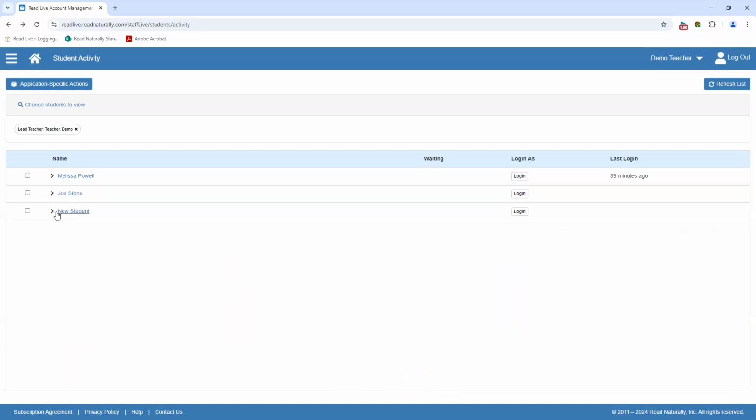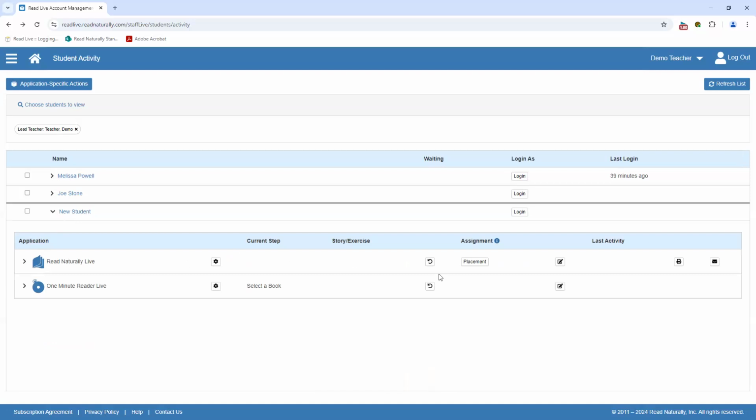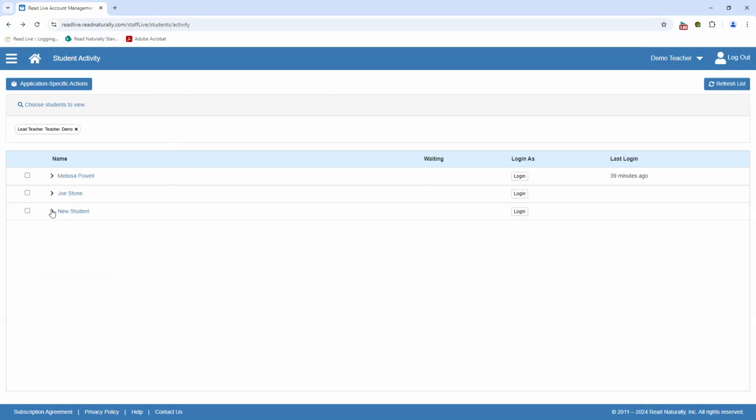Now, I added that new student, and because the student hasn't been placed yet, I have a placement button here that I can use for the student. So that's one way you can get into placement. And then there's another way you can get into placement, which I can show you in just a moment as well. So this is an option to just, through the staff module, click placement and have that student placed through either teacher-led placement or student-led placement. So let's go ahead and do that. Let's find the other way to place a student.